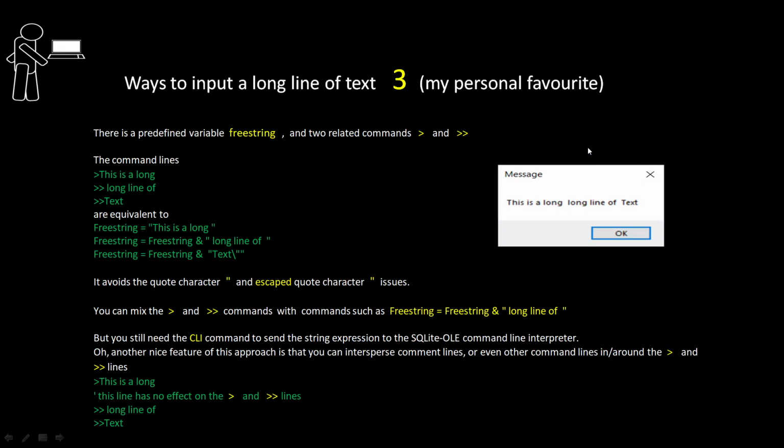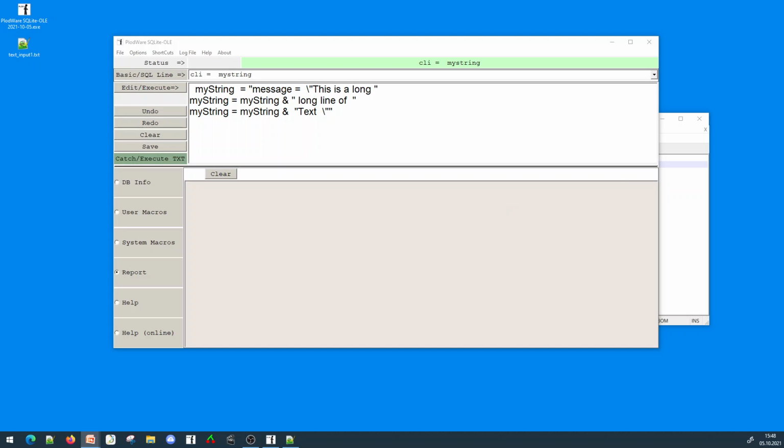There is a third way, which is my preferred way. I don't think you'll find it in other programs as such. It relies on two new functions, the greater and the double greater than commands. The way you use it is, well, let's take a copy of the text. I'll take a copy of that part, Control C. Let's go into the program. Let's get rid of what we had before. And insert. Right, I'll make it bigger.